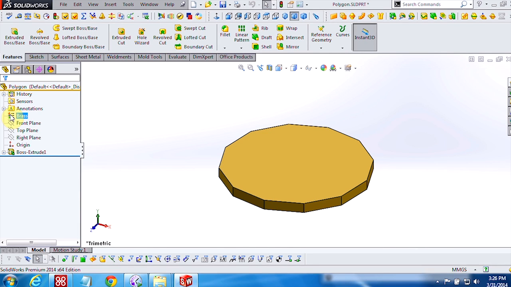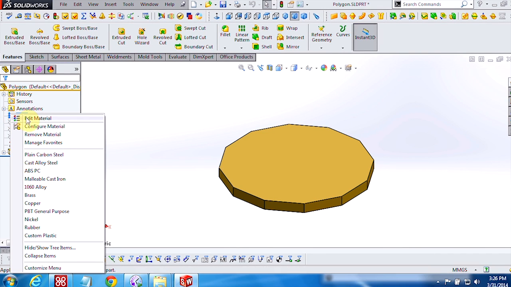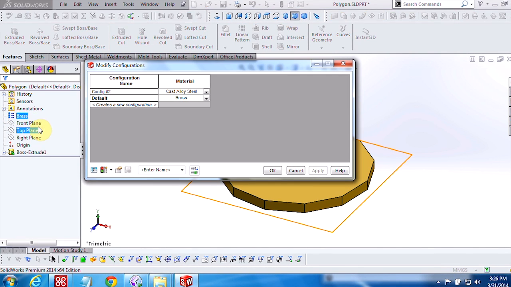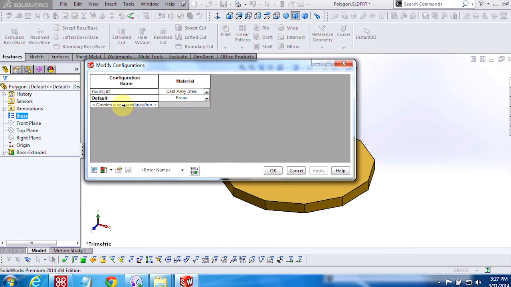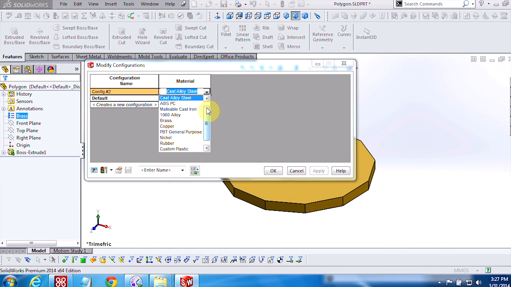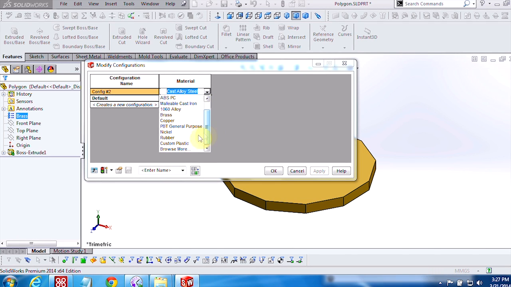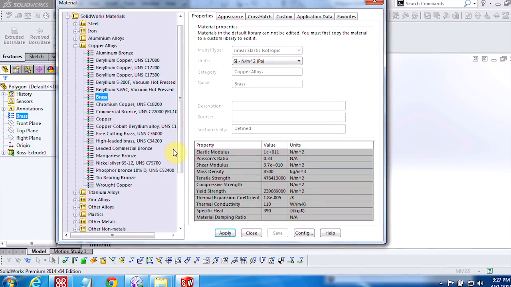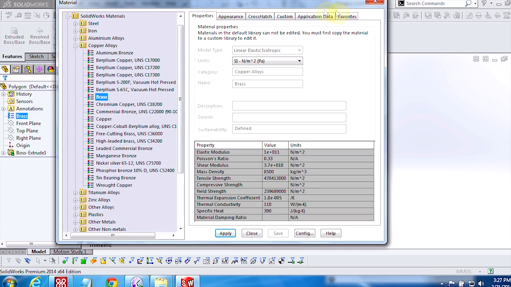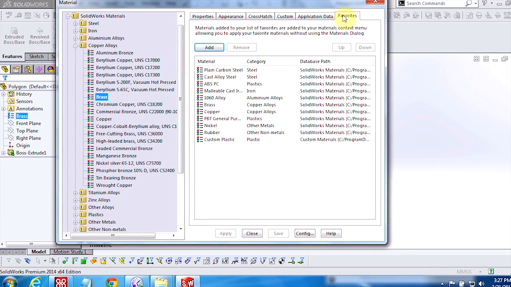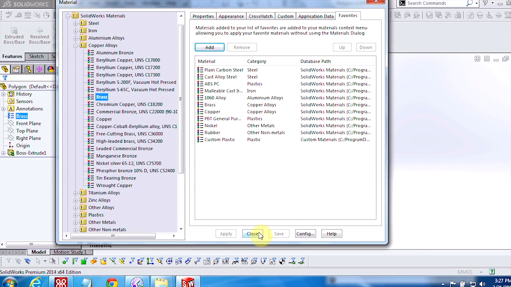One of the ways to do this is to right click in the tree on your material, select configure material, and this allows you to pick a material for each configuration. If you use this drop down menu, it shows you a list of all of your favorite materials, and you can also use this browse more down here to access the rest of the library. Here you can pick any one of these materials, or you can also go to the favorites tab and you can add any materials here that you'd like to be available in that drop-down menu.